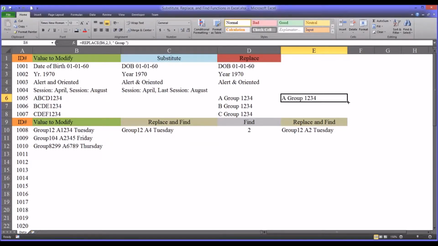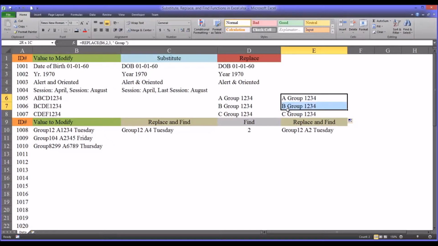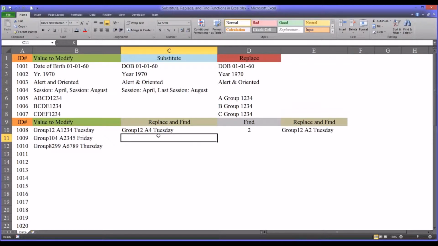And of course, if we autofill, we'll get the desired result, even though the second, third, and fourth digit change from value to value. So now I'm going to move on to another set of examples that combine the replace and find functions to achieve a functionality that we can't achieve with substitute or replace alone.